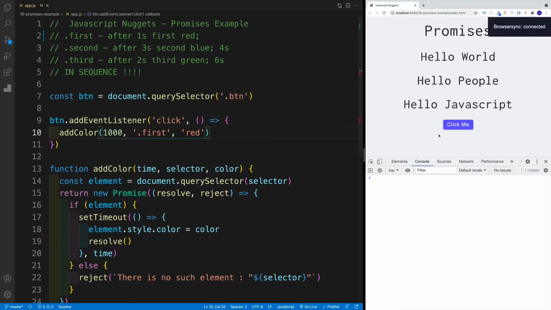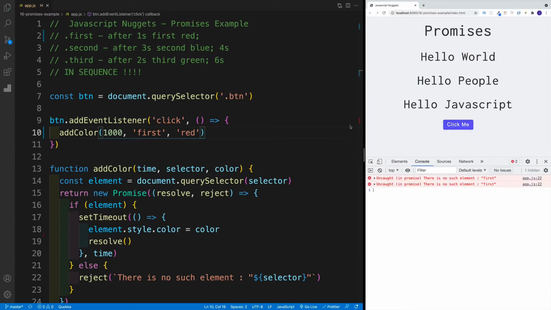And once I save, and once I click on a button, check it out. Now, of course, my first heading turns red. Why? Well, because the selector is correct. Now, if I'll change this around, so I'll just remove the dot. Of course, now it doesn't return any element. So we'll see in a console a rejection. Now, of course, we haven't set up the dot then or dot catch. That's why we have this mess in a console.